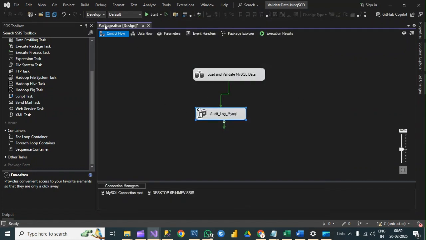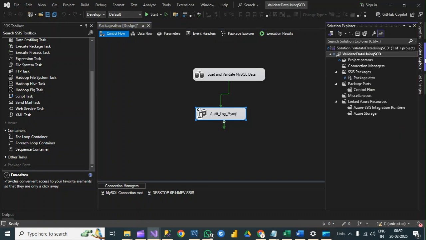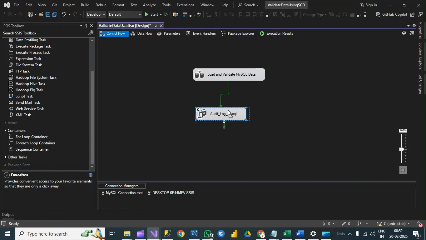You can check this is my package, package dot dtsx. If we change this package name, we need to change it from here. For example, validate data using SCD. Now my package name also changed, so now my audit log is also created.